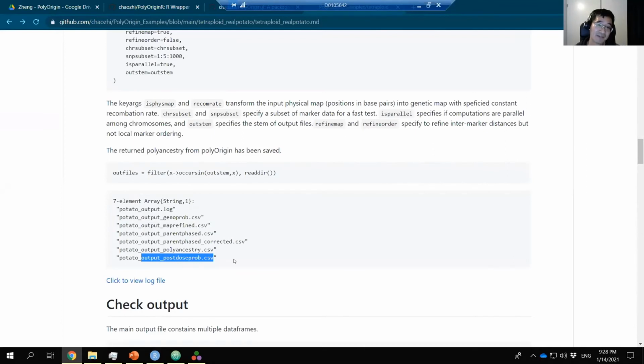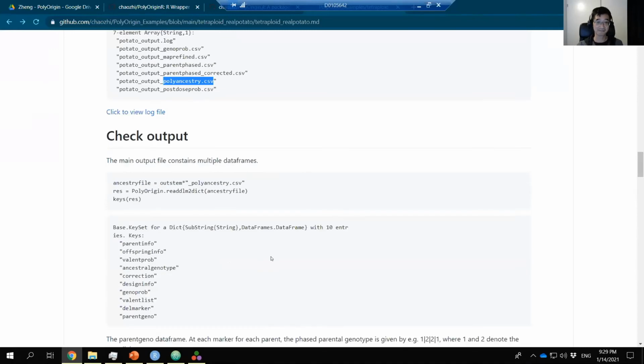If you have input from GBS data, this is more like a multi-locus approach for genotype calling. And if you have SNP array data, I think you can compare this kind of posterior dosage probability with your input dosage to probably find some kind of dosage error. But normally we only need the result from the polyancestral file or the genotype probability from the QTL mapping.